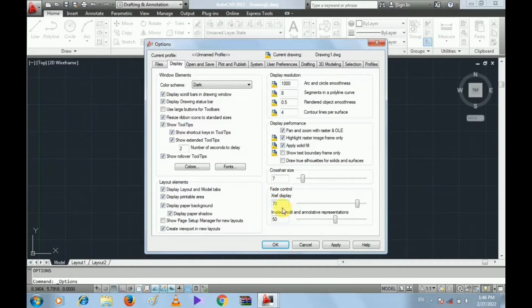See here, XRF display. When we see the XRF command, then I will show you how this command works.